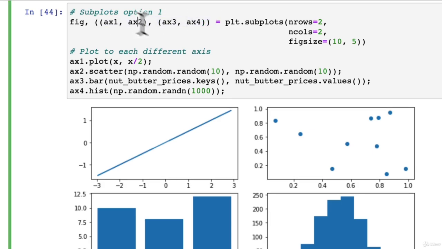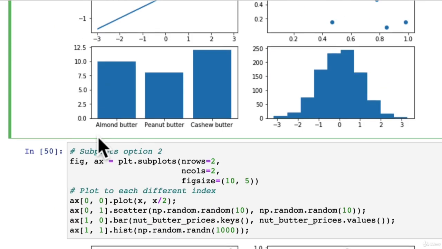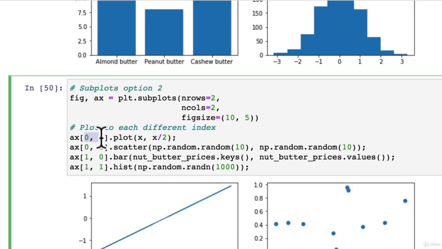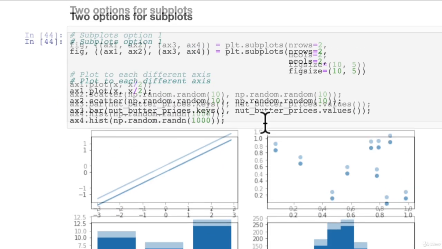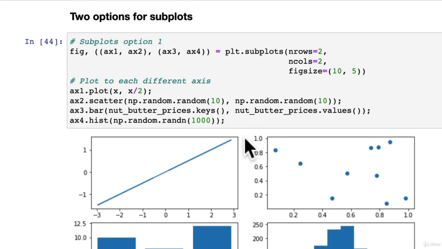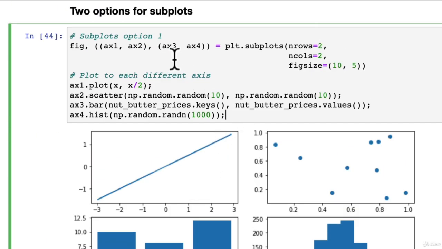I personally prefer option 1, because it's a bit more readable for me if I look at something like this. You may prefer option 2. List indexing can be helpful in some scenarios. It's all about just trying it out and seeing how you go. But I think we'll stick with option 1 for the rest of the Matplotlib section. So that's just to show the two different ways of doing subplots with the same command here, plt.subplots.